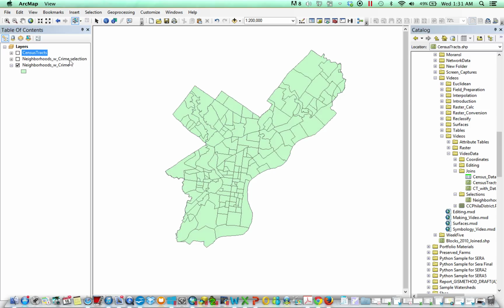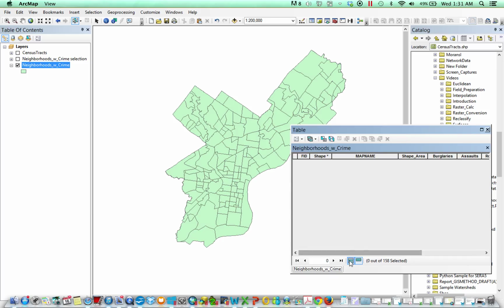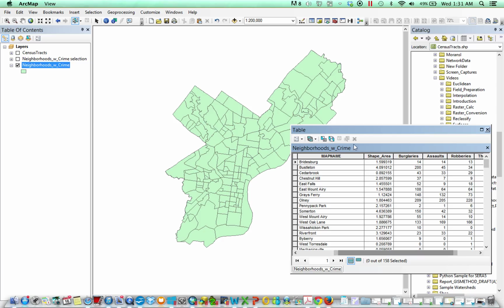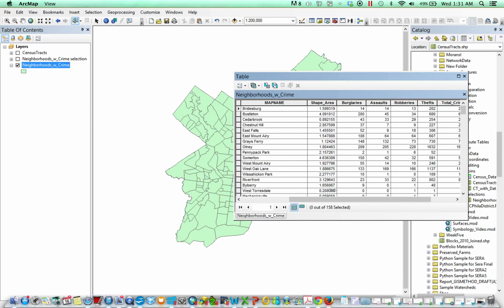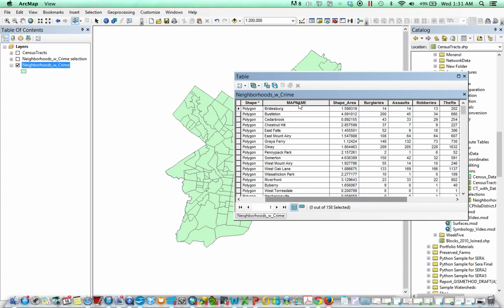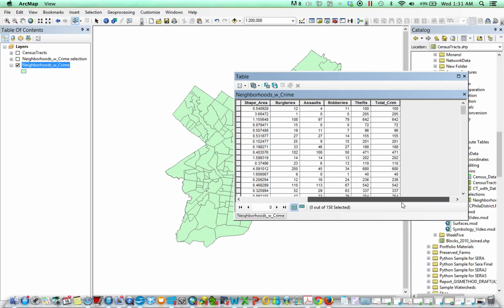So as I mentioned, now we're going to learn about Select by Attributes. Select by Attributes is where you make a query in a form of SQL language which allows you to select things based upon values that are in their attributes. So I've prepared this data to have some information about the name of the neighborhood, how big it is, and then the number of crimes, and then the numbers of certain other types of crimes: burglaries, assaults, robberies, and thefts.